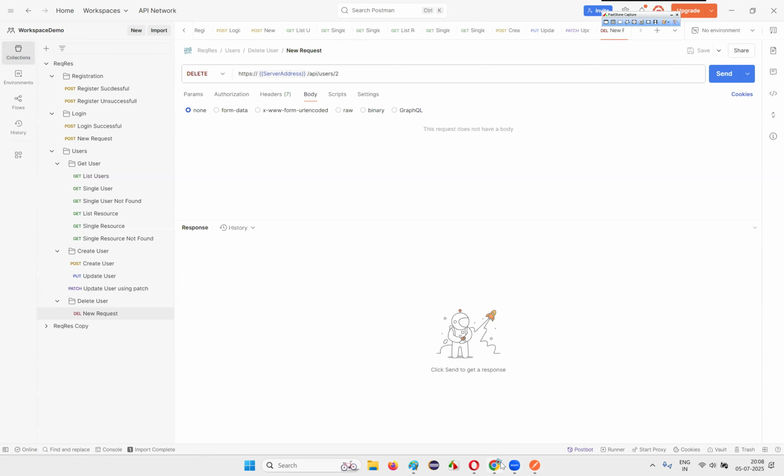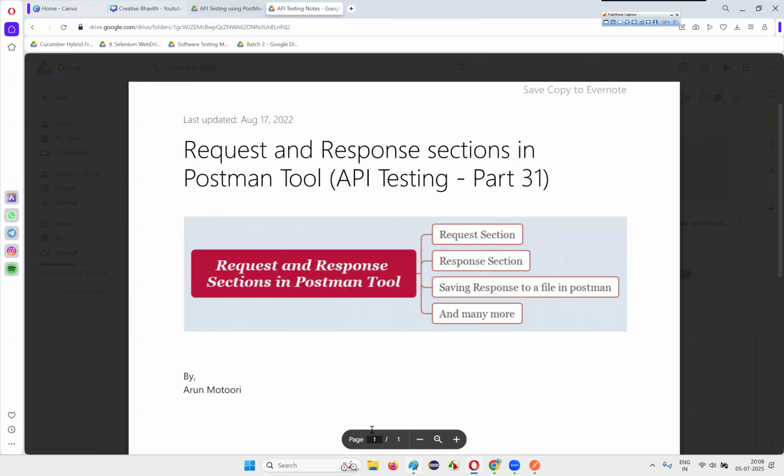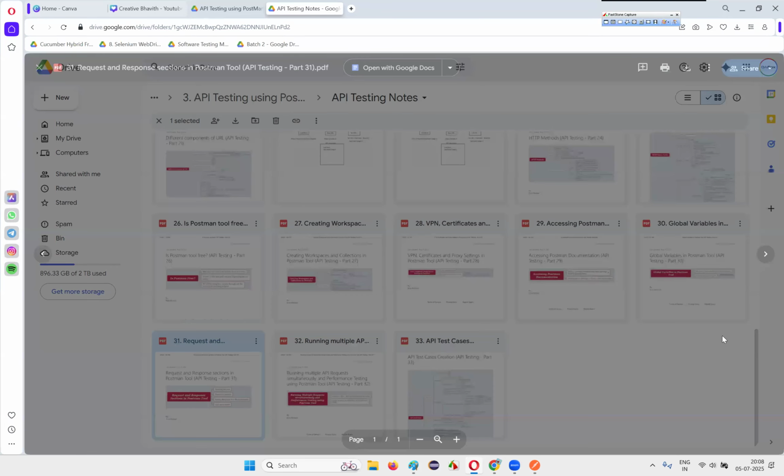Okay, a lot of options are there in the Postman tool, guys. This is one of them. So you understood this part also, right?